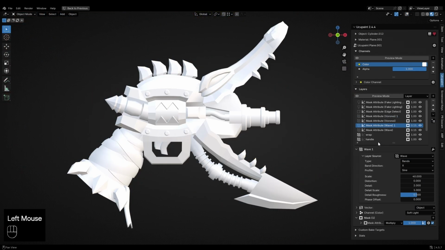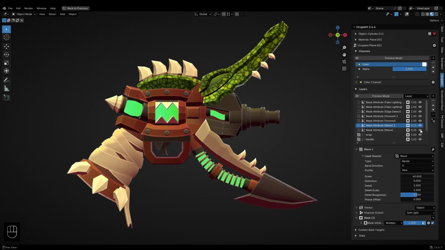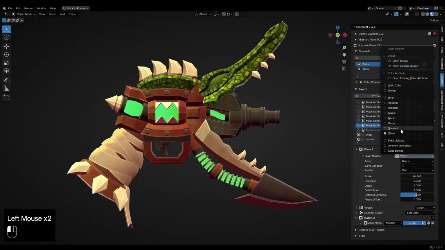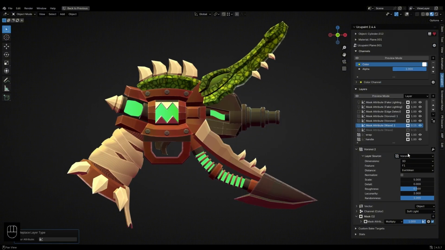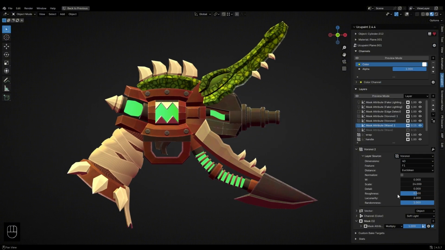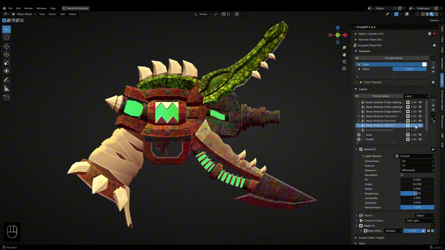Next, duplicate the wave layer, then disable the original wave layer. After that, change the wave source to Voronoi. Then, adjust the settings until it creates a grunge-like texture. Then tweak the layer opacity to match the look you want.